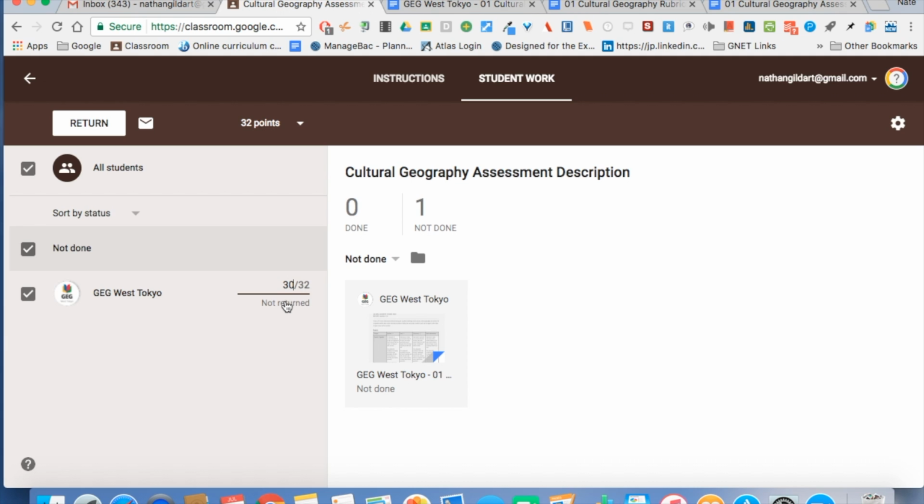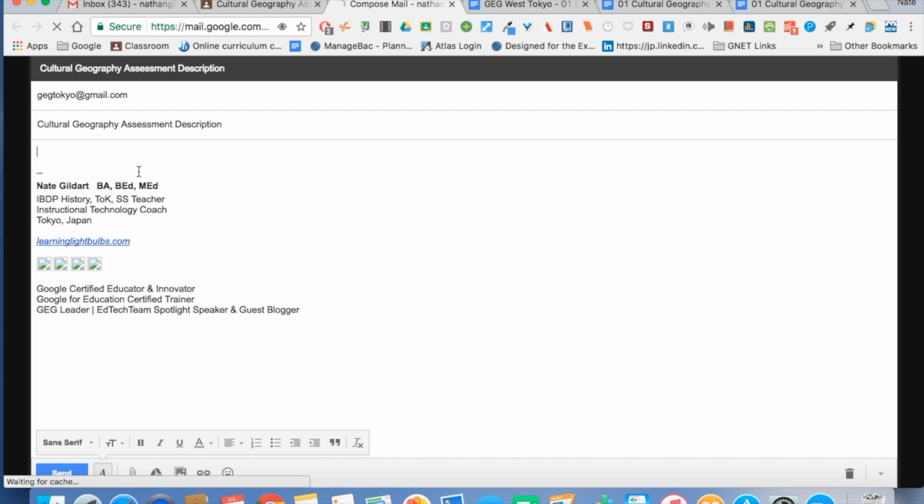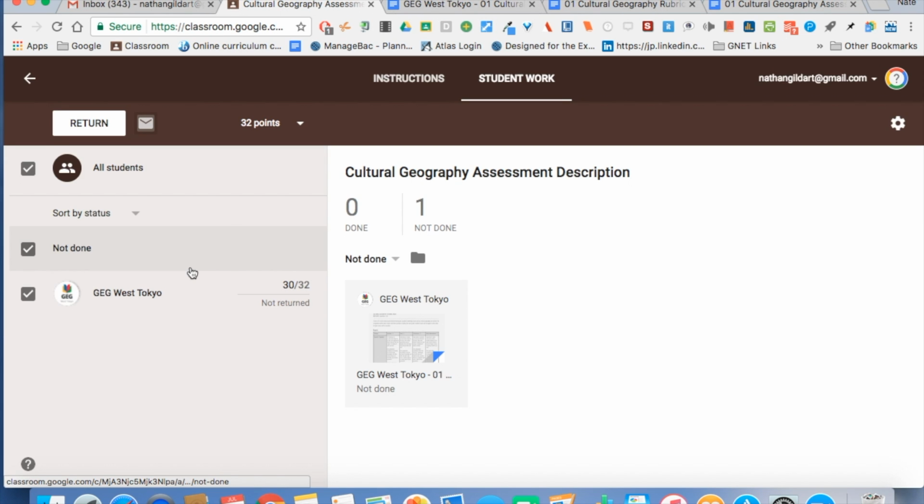It's not returned yet because maybe I want to give it back to the student after I've done the assessment for every student in the class. Let's say I wanted to email the student and say, hey, you're missing something in this assignment. I would go up to the email thing and I would click, and then type my message, and that individual student only is going to get that message.